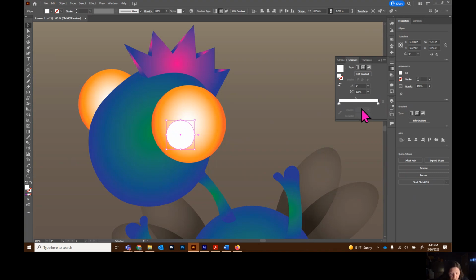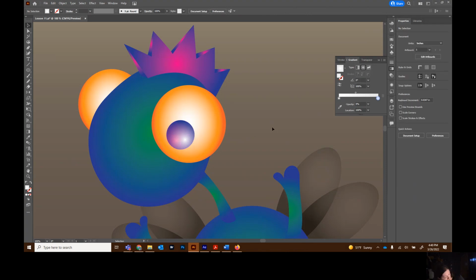There we go. Now, what we want to do is we want this far side to go down to 0. Now you have this nice little loop, and I'm going to kind of flip it and turn it. There we go. So now he has a highlight and his eye looks a little more three-dimensional.